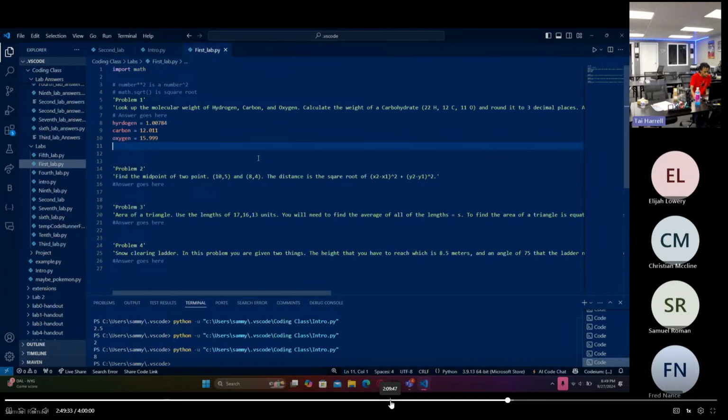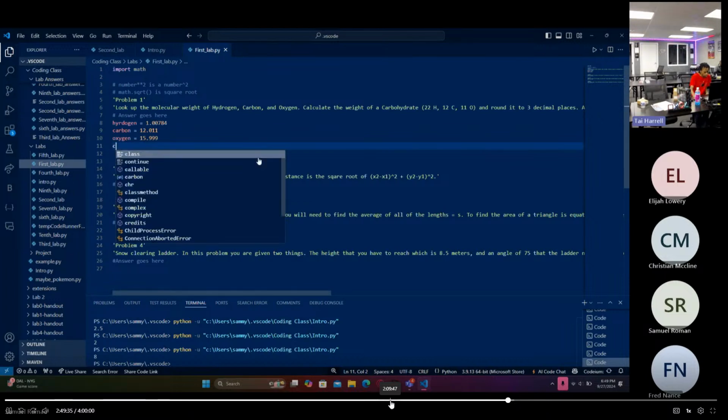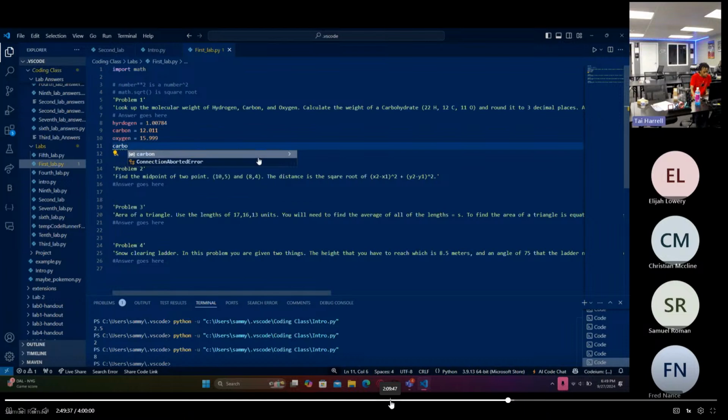So first, what we're going to need to do is, you always want to start off by labeling your variables. So in our case, our variables are carbs, or carbohydrates, which are 22 hydrogen plus 12 carbon plus 11 oxygen, right?